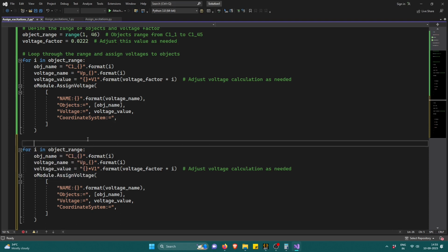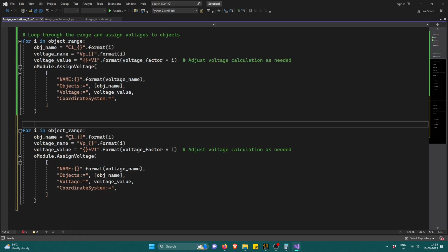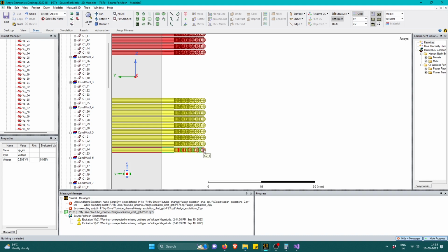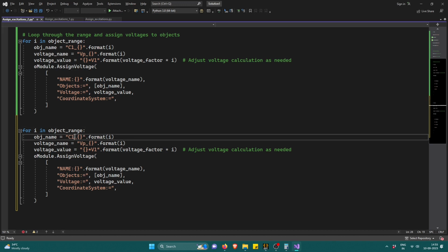Now our object names start with C2_1, C2_2, C2_3, and so on. So we'll just modify this. We'll define the object name as C2 underscore, and here that variable will come. It will vary from 1 to 45. And instead of VP, which indicates primary, we'll just name it VS.